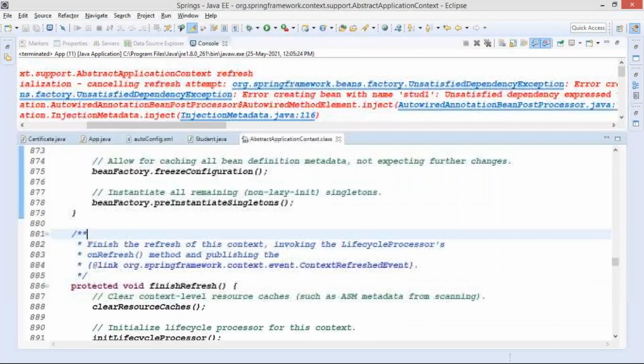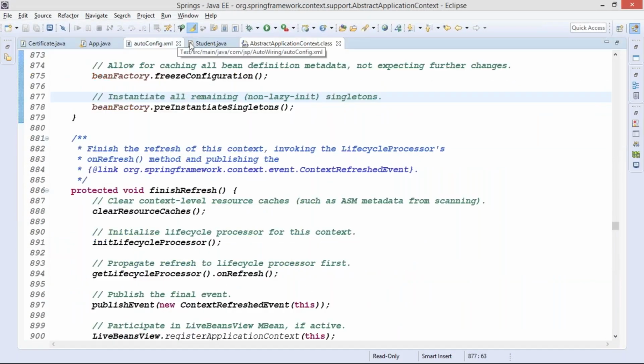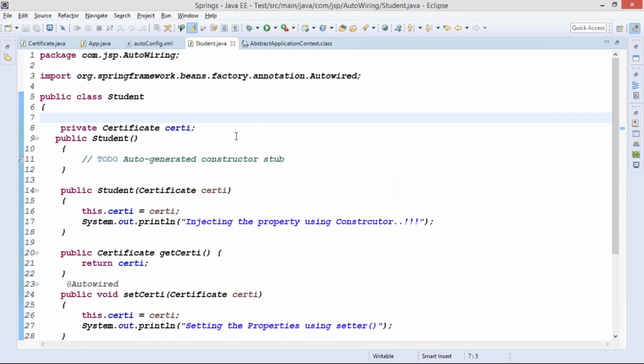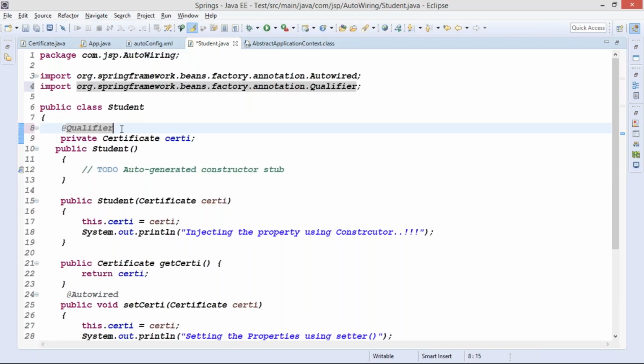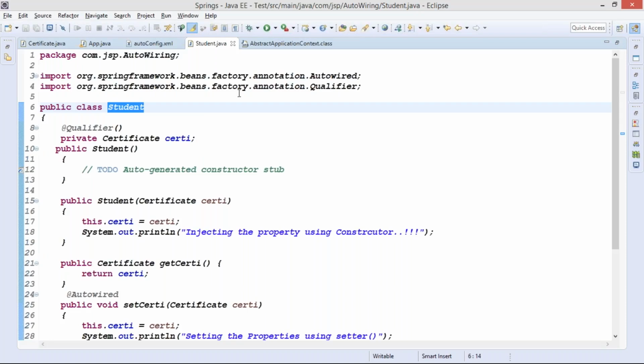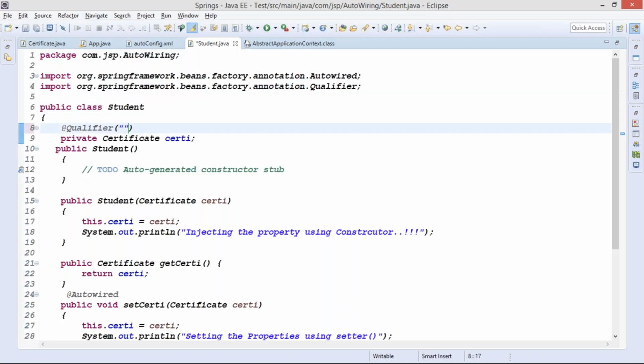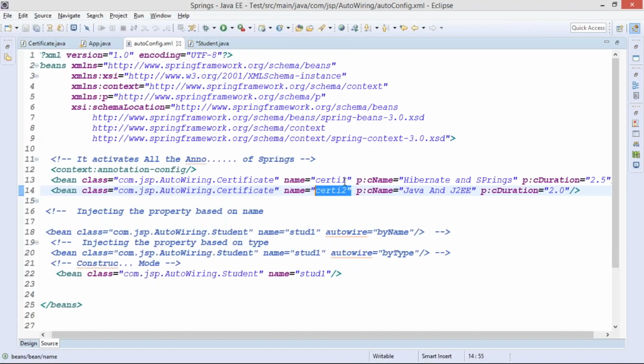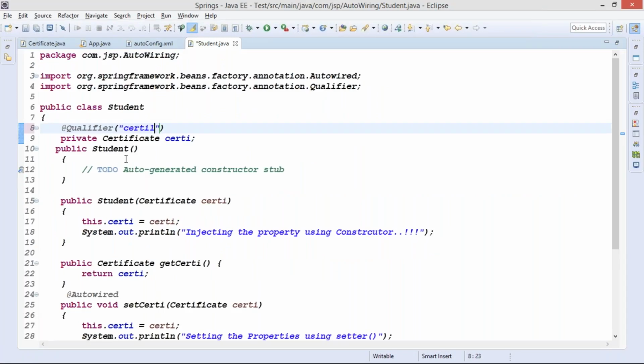This problem can be solved by using an annotation. You have to make use of one annotation, that is @Qualifier. Just before this particular object name, you will say @Qualifier. And here you have to specify which bean you want to inject inside the student object. If you want to inject 31, you will pass 31 here. If you want to inject 32, we'll pass 32. Currently I want to inject 31, so inside this qualifier we will pass 31.